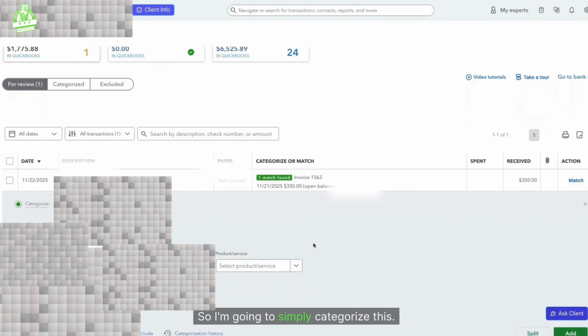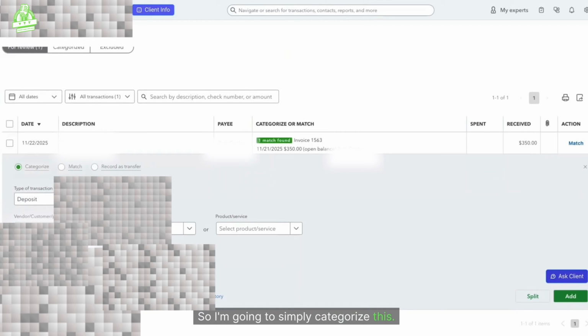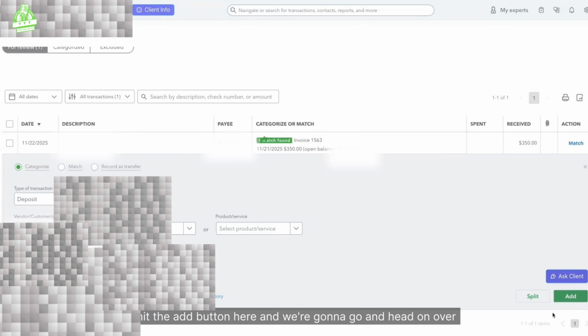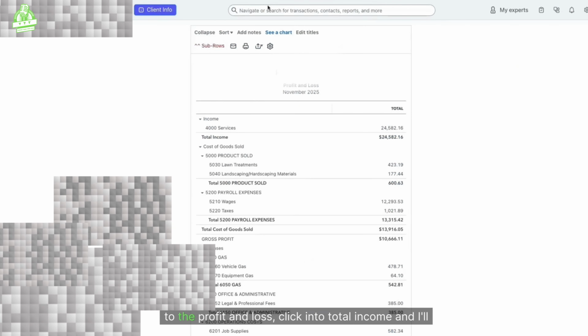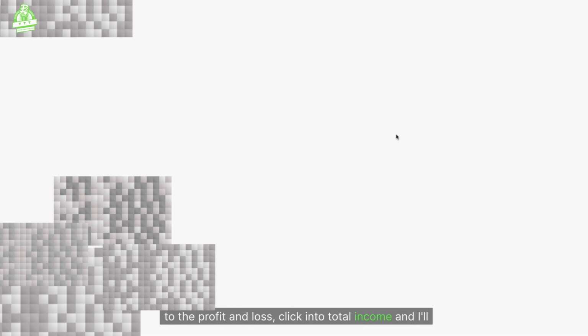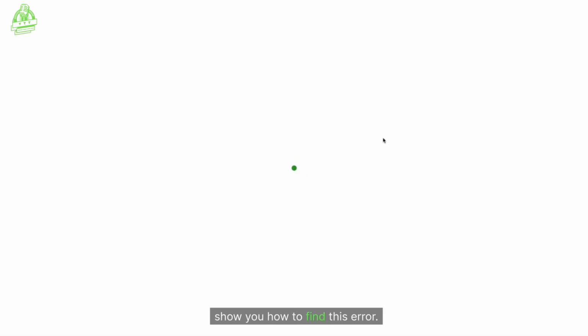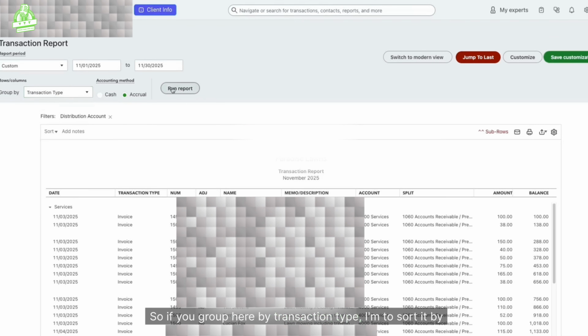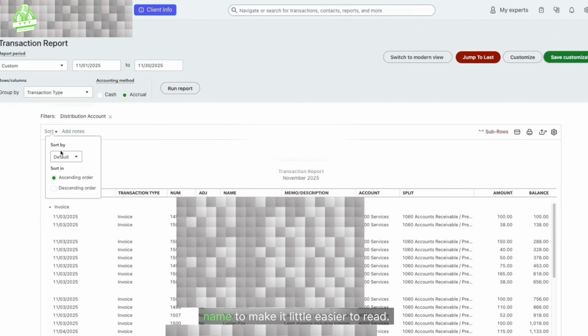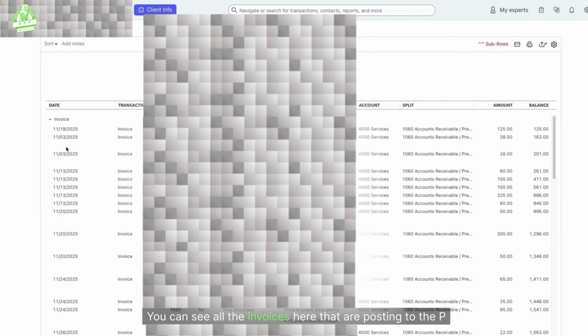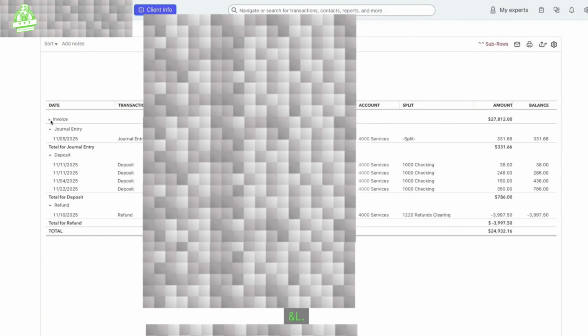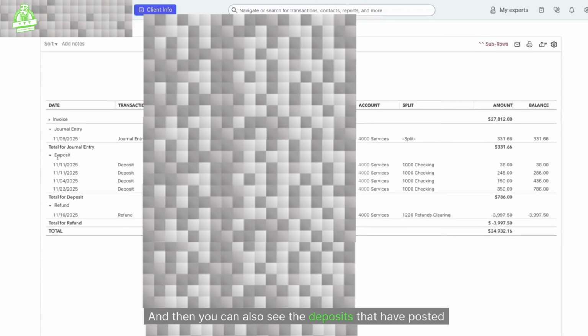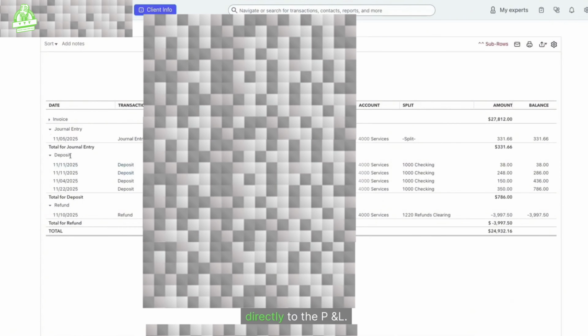So I'm going to simply categorize this, hit the add button here, and we're going to head on over to the profit and loss, click into total income, and I'll show you how to find this error. If you group here by transaction type, I'm going to sort it by name to make it a little easier to read. You can see all the invoices here that are posting to the P&L. And then you can also see the deposits that have posted directly to the P&L.